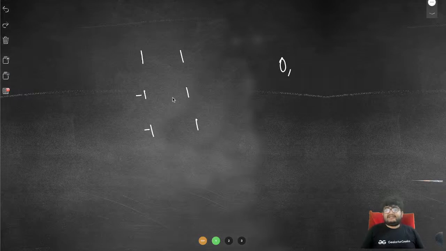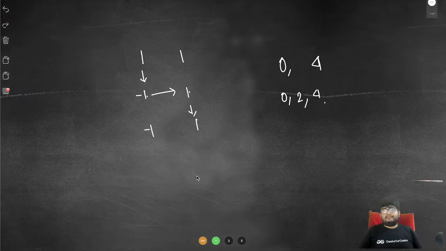The minimum we can generate is 0, and the maximum is 1, 2, 3, 4. So I am saying that from 0 to 4, all even numbers can be generated. That is 0, 2, 4, everything. Let's see, 4 and 0 we have already made. 2, 1, 0, 1, 2. Like this, 1, 0, 1, 2. You can generate 2 as well.